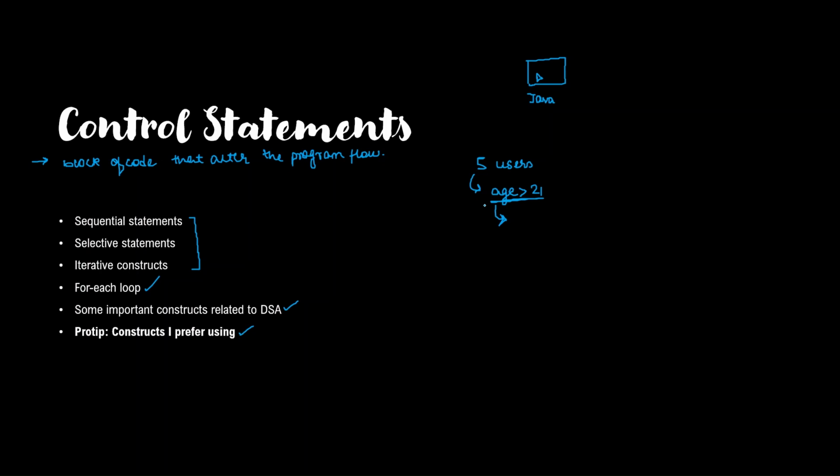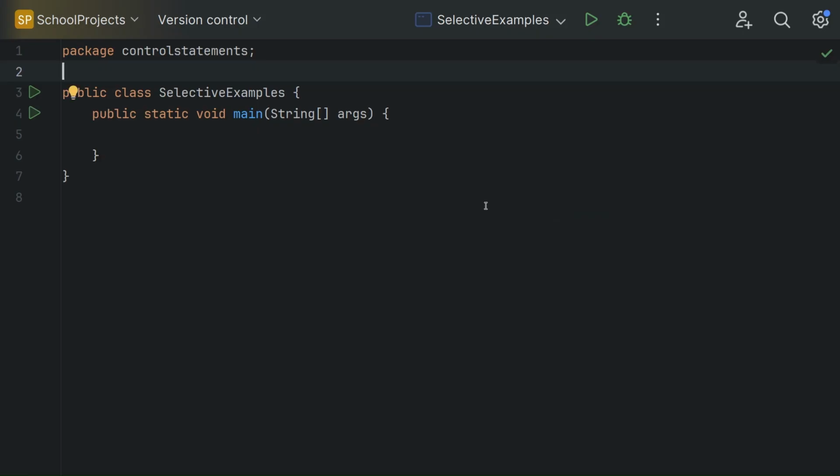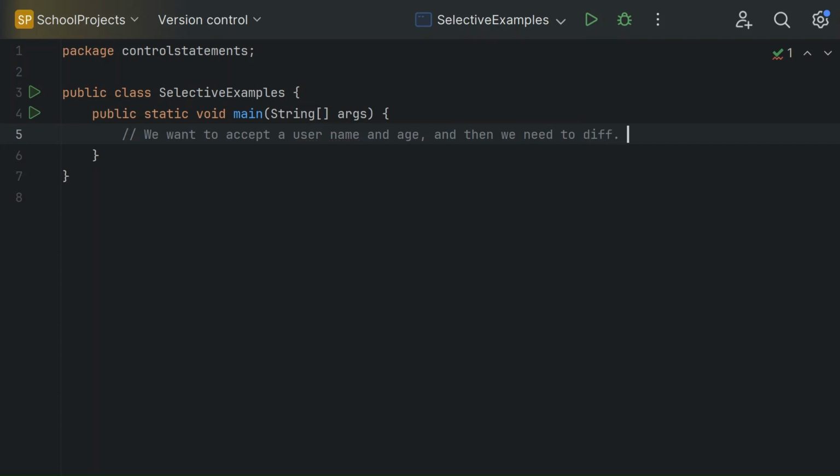So let's begin with selective statements. Now in selective examples, let's just execute the one that we talked about right now, that we want to accept a username and age, and then we need to differentiate if that user is clear for driving or not.